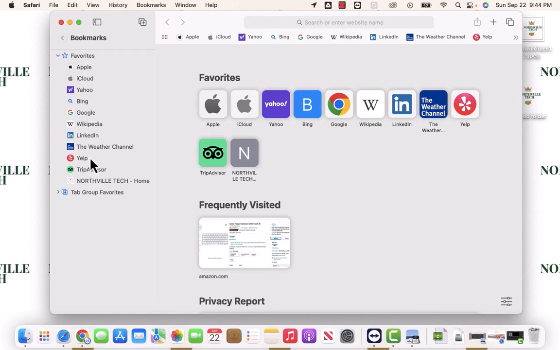Alright guys, so that's how you bookmark a website in Safari on Mac.